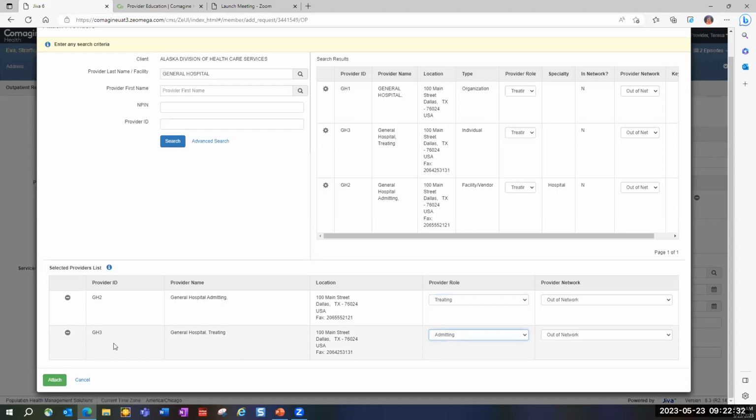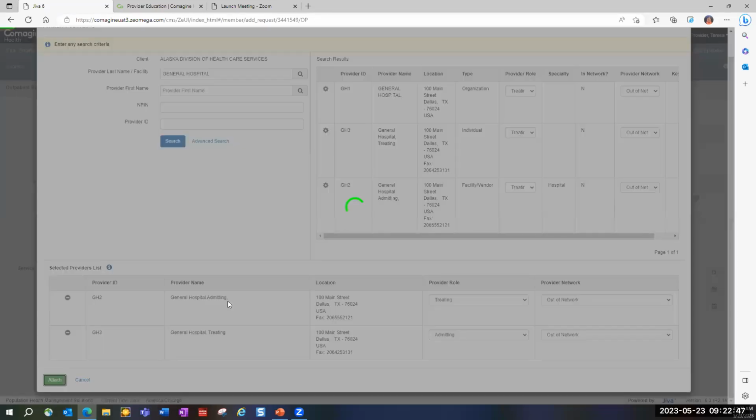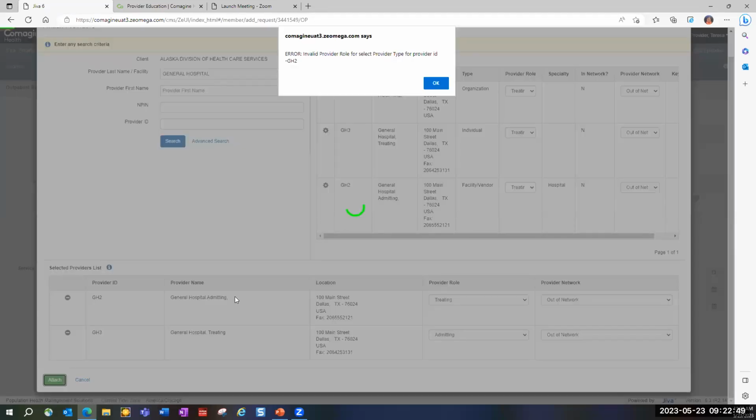For the facility? Oh, wait, let's see, right there it tells you. So nope, I reversed you, sorry. Your provider, you had it correct. And then you can select attach.